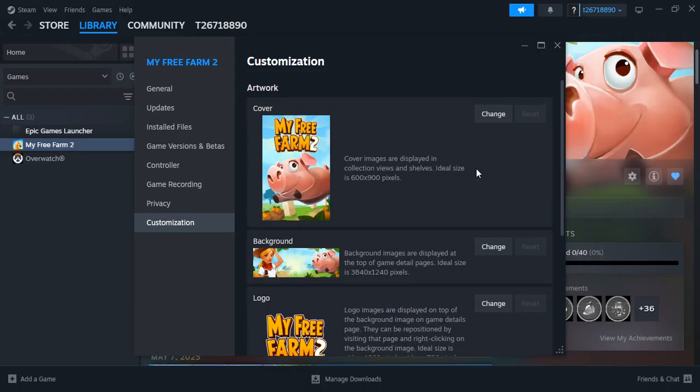After clicking Change, a File Explorer window will open, allowing you to browse your computer for the artwork file you've chosen. Navigate to the location where your custom artwork is saved, select the file, and click Open. Steam will then update the artwork for your game to the image you've selected, and you'll instantly see the new look reflected in your library.